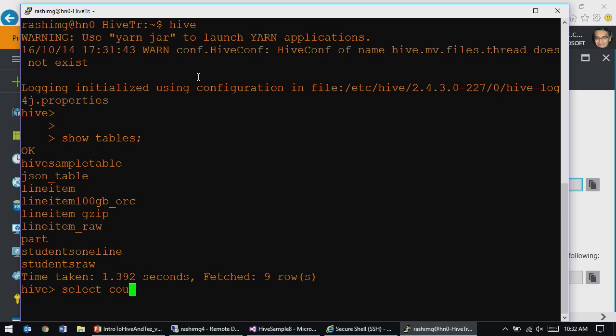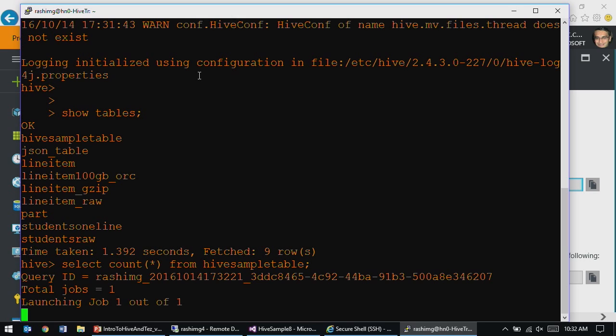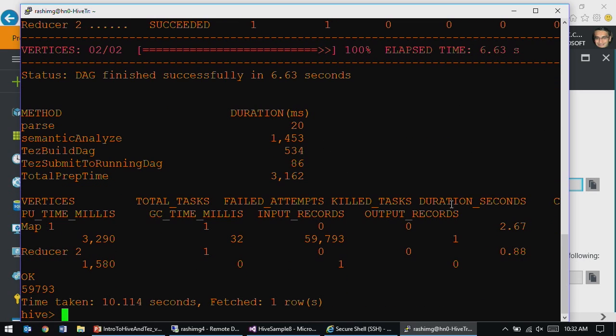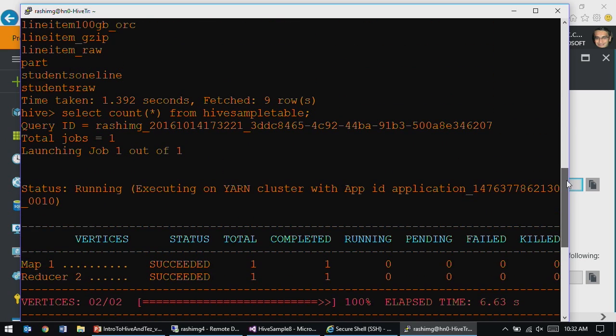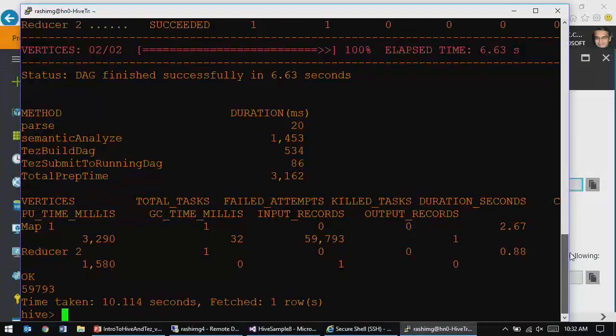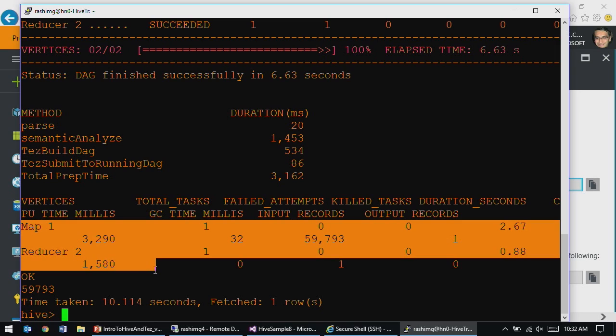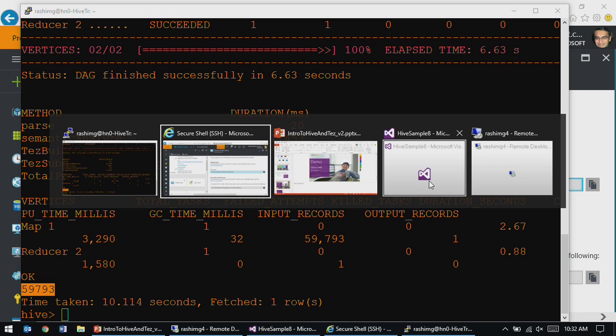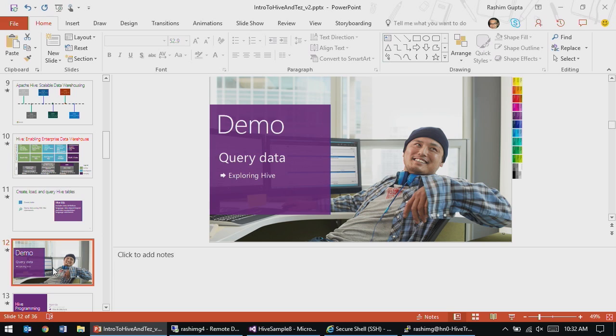I can do select count star from hive sample table, and now it's going to run a job. Now again, when I ran Hive, this was basically just SQL. So underneath, it converted the SQL query to a Tez job. It could have also converted to a MapReduce job, but essentially it converted to a mapper and a reducer. And I didn't have to write this map or reduce, it converted itself, and it printed the number right here. We'll look at this in more detail in a few minutes, but I wanted to show you how easy it is to start using Hive.